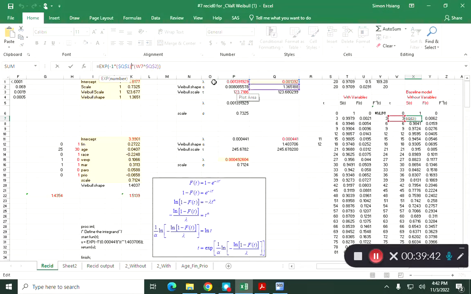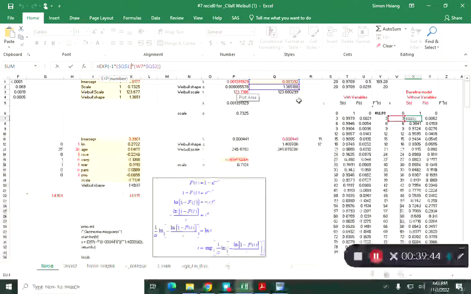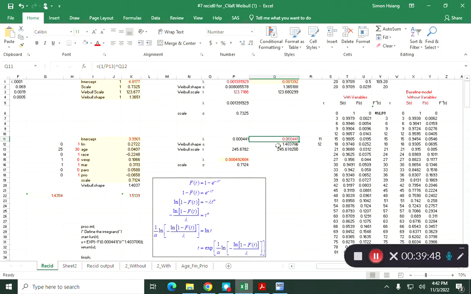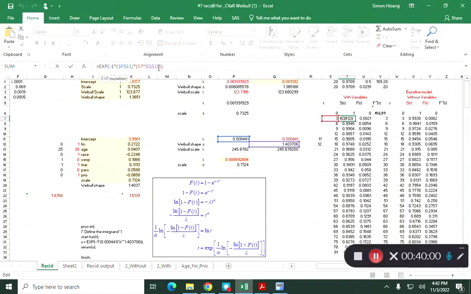As long as you have your alpha value and your shape value, okay? Once you do that, look at here. This is the one, okay? With my lambda value and my shape parameter, okay?